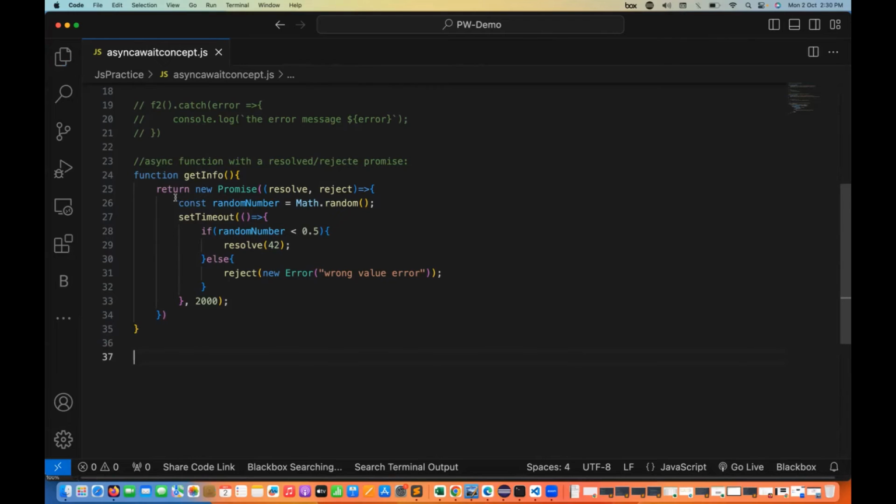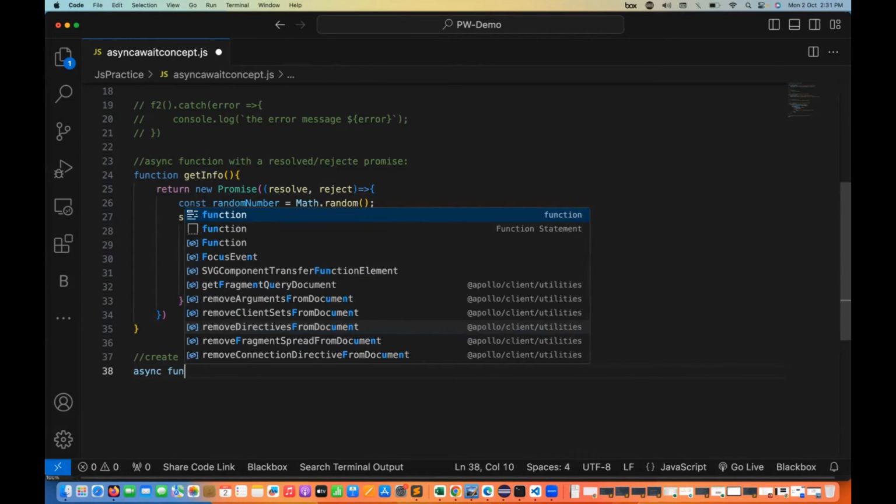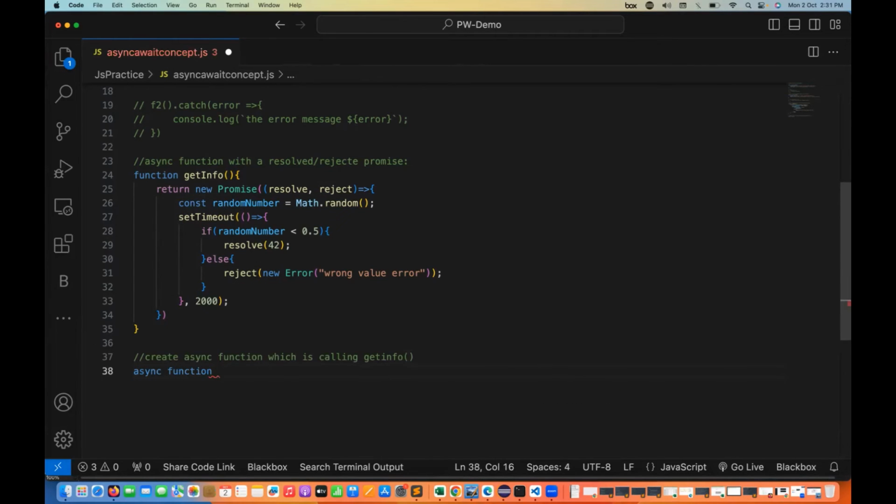And this function is returning a promise, right? It depends on the random value. Then I'll do one thing: create an async function, which is calling this getInfo function here, right? So I'm going to create this function with the async keyword, and I'm writing the getNumberInfo function. That is what I have written.